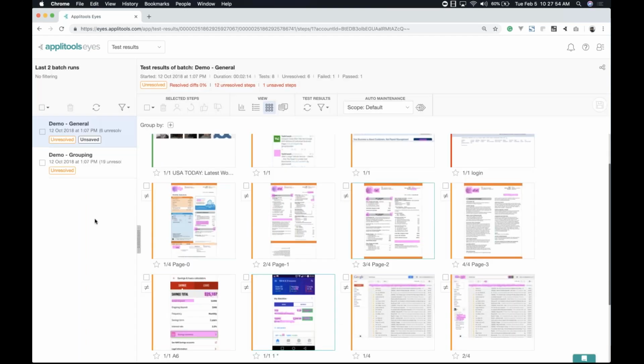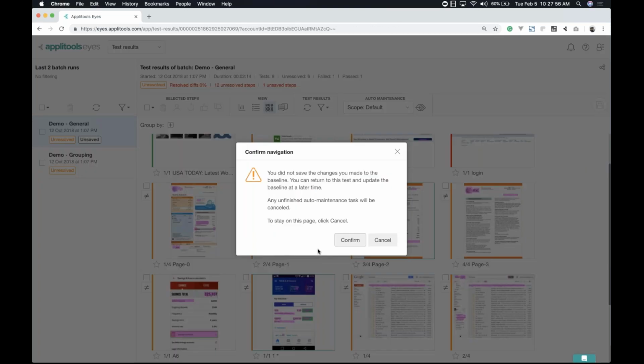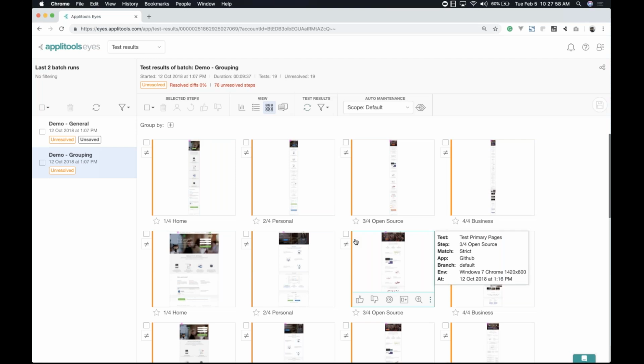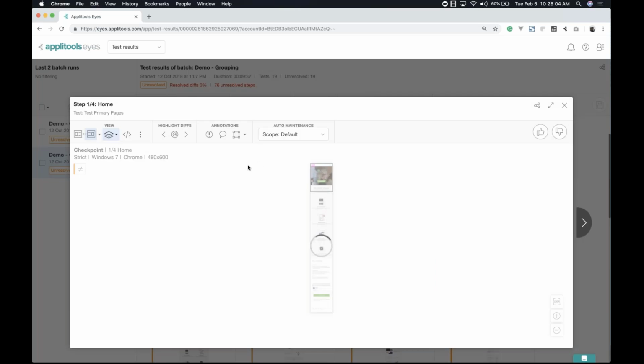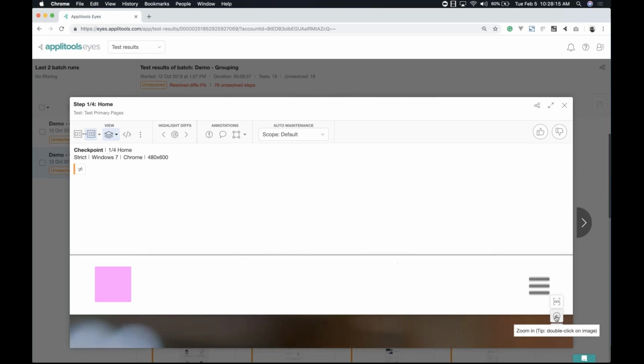So now I want to move on and show you some really cool features that we just released, and one of them is called auto maintenance. Typically, let's take this example here. This is a GitHub application, and let me zoom in so you can clearly see what it is. It's hard to demo this because it's quite a large page.